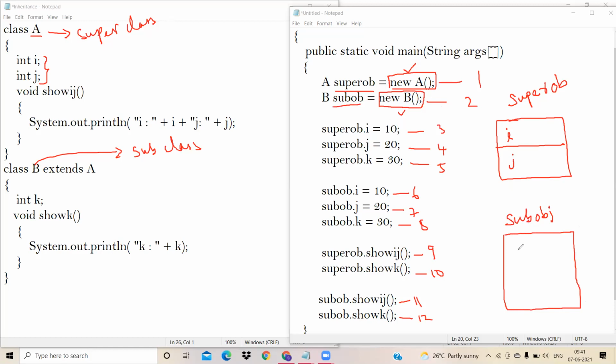Now, this object will also contain instance variables. How many instance variables is class B having? That's very important, right? My class B is having an instance variable called k. Apart from k, does it have any other instance variable? Yes sir, i and j. Very good.